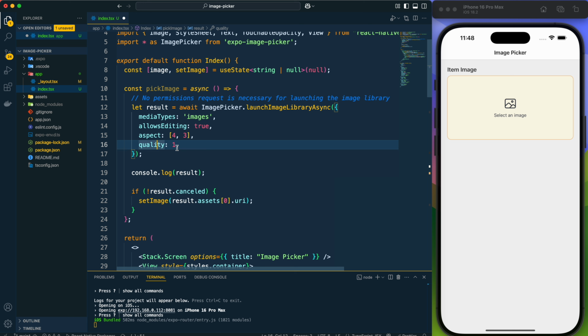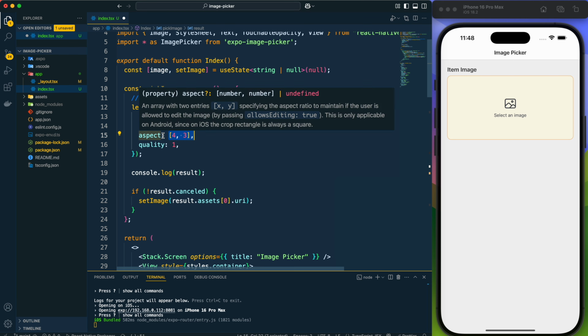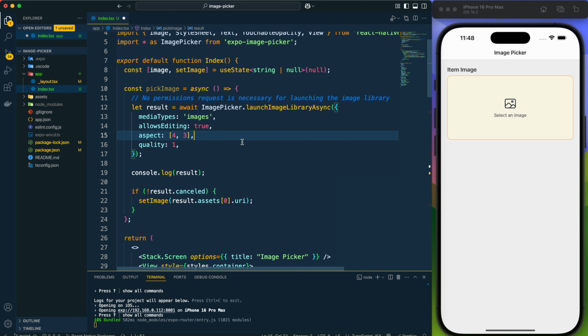And this is the quality of the image which we are going to upload. Okay, so this is the full quality, and if we want less quality, then we can define it like this. Okay, 1 means full high quality, and this is the aspect ratio. So we are providing allow editing. That means we can edit the image which we are selecting. That means whatever the image would be, we will crop the image by this aspect ratio. So that's the configuration of the image picker.